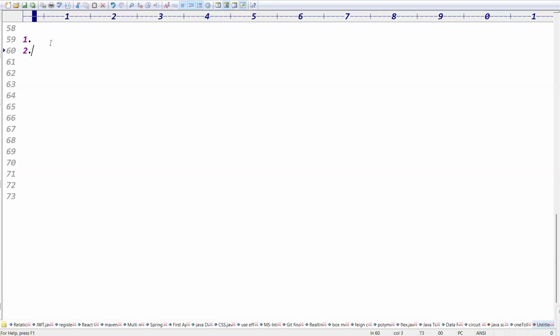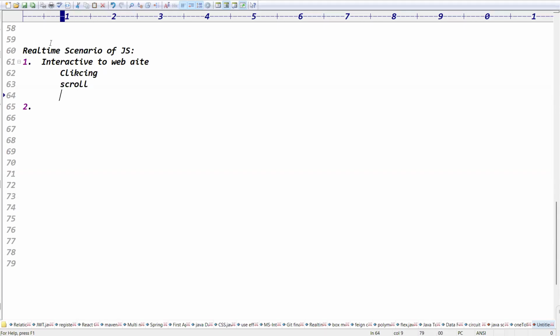Now I will tell you some real-time scenarios of what JavaScript will do. The first point we discussed already: JavaScript provides interactivity with the website. Interactivity means we are clicking, we are scrolling. When you click, it is responding. When you scroll, it is responding. When you change the drop down, it is responding. When you hover over an element, it is responding.